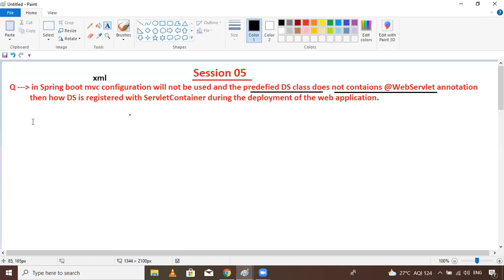Are you getting my point? What I'm trying to say? This is my question, guys. Today I will give a clear-cut discussion about this topic, on how the dispatcher servlet is registered.